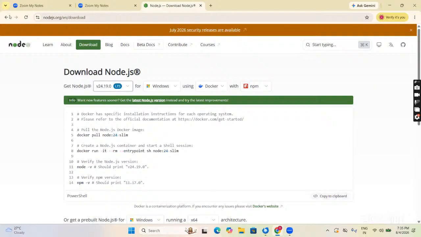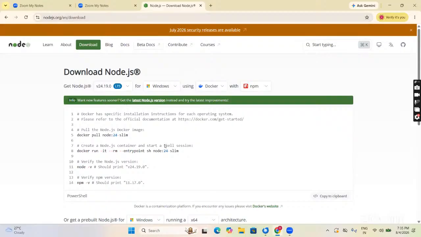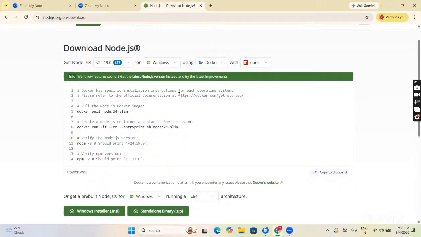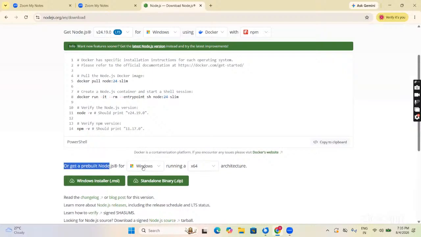Just click on download. You will navigate to this particular page. Here are some instructions, guys. Those who are familiar with Dockerization or PowerShell commands can play around with them. But those who don't want to get into those details can go to this section, which is very self-explanatory, where you get a pre-built Node.js for Windows, Mac OS, Linux. These are the major three, guys.